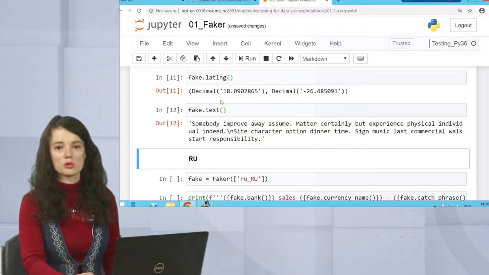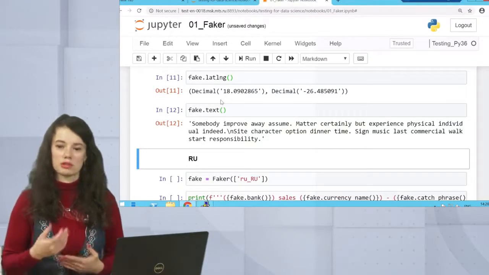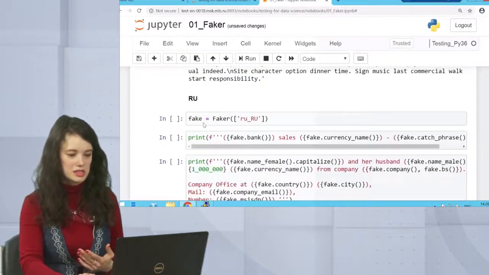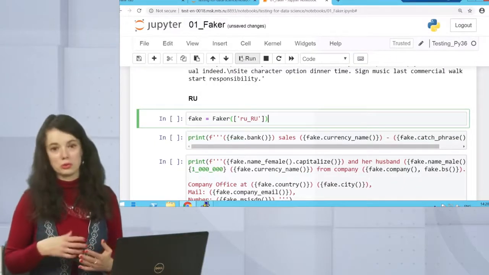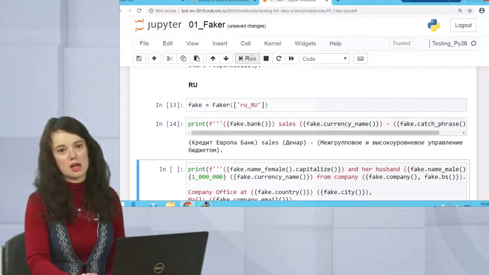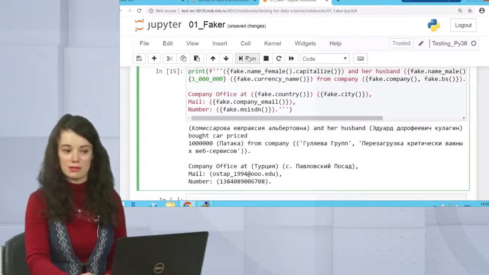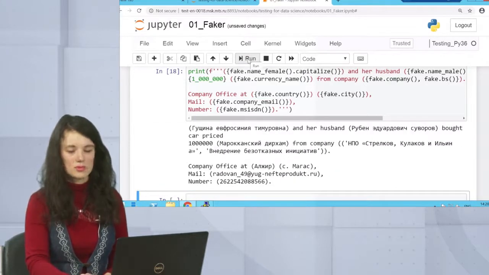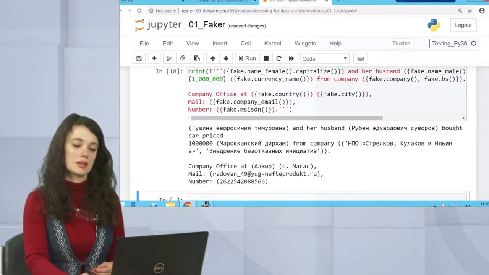And this library is also capable of making tests in different languages, for example, in Russian. This is the same code, but you're creating your object with the ru locale for Russian, and it creates Russian text. Different every time. So this is all the demo for Faker. As you can see, it's a very easy one.